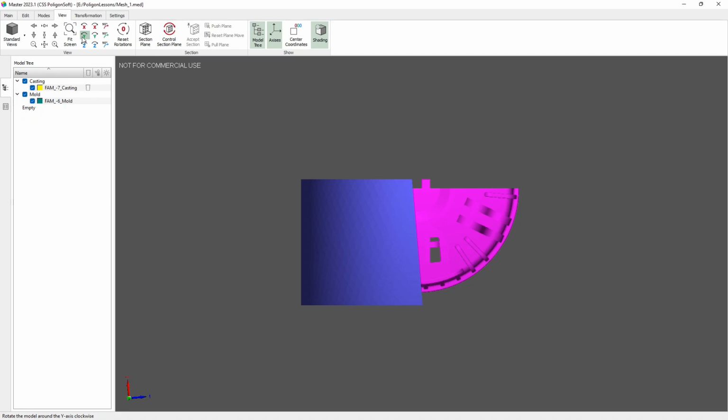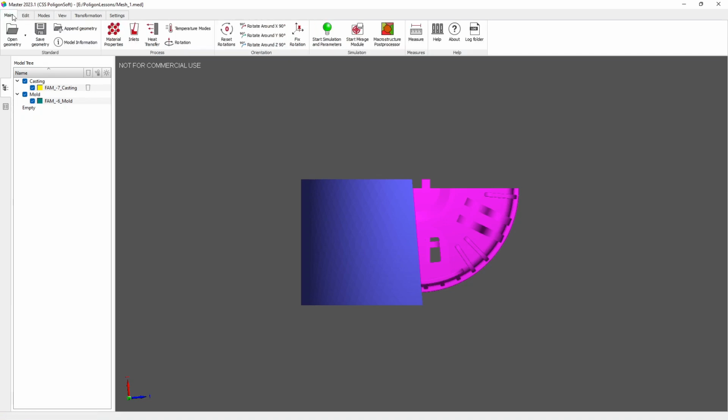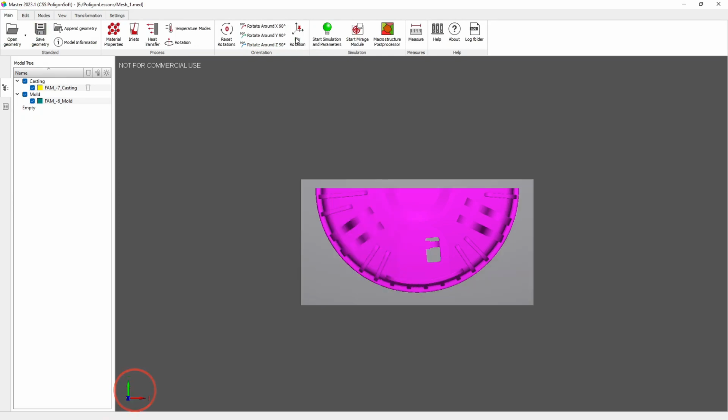Visually, our model is already oriented correctly, but the axes of the coordinate system are rotated. To set the coordinate system according to the current position of the model, we switch to the Main tab and press Fix Rotation. We see that now the coordinate system is directed correctly. This is a teaching example where some errors have been made on purpose. In most cases, the coordinate system will be correct from the beginning.